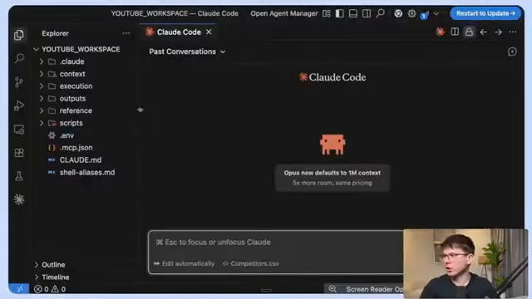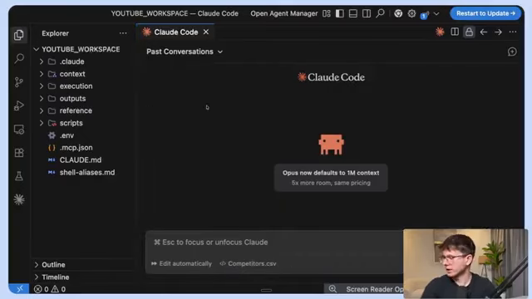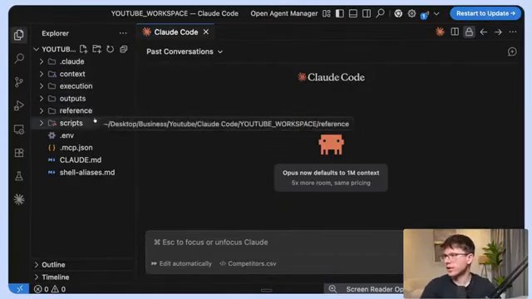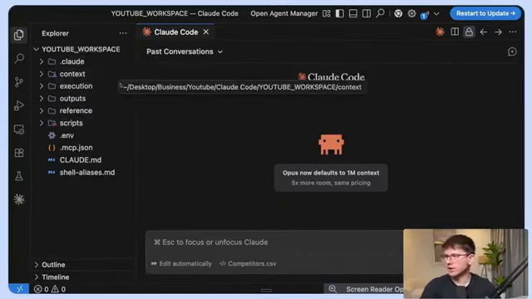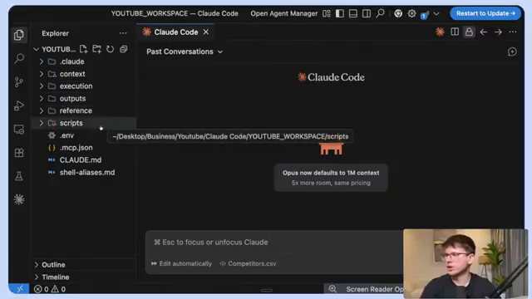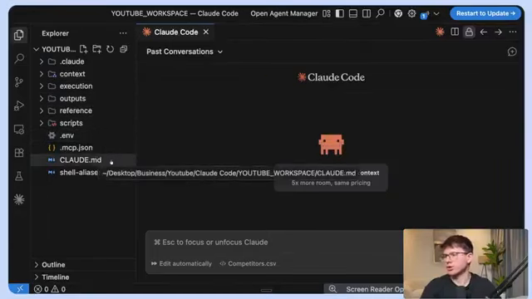So with that said, here is my Claude Code workspace. It's called the YouTube workspace. It's consisted of different folders that we have. The first one is .claude. Then we have context, executions, outputs, references, scripts, .env, and then the main one here, which is Claude.md.